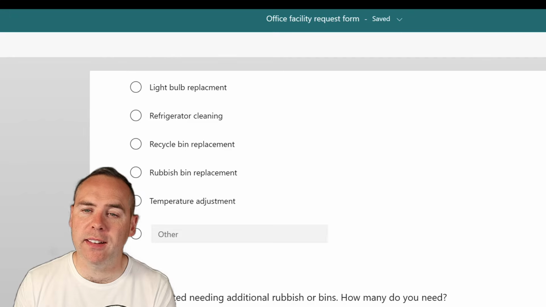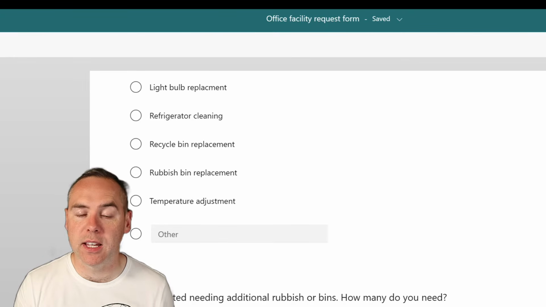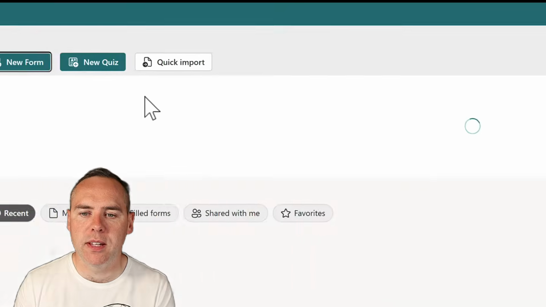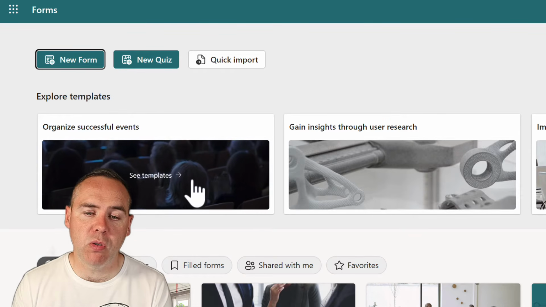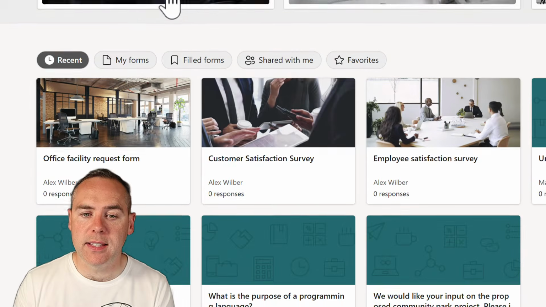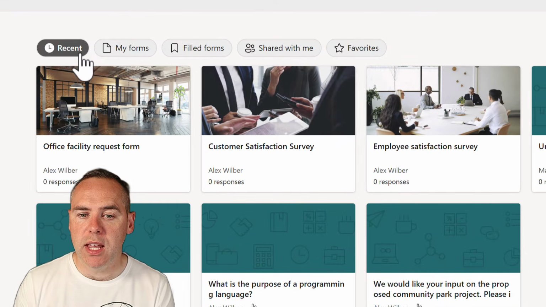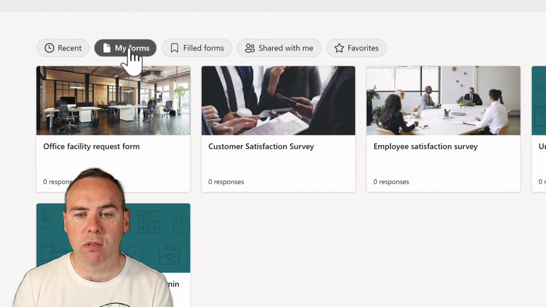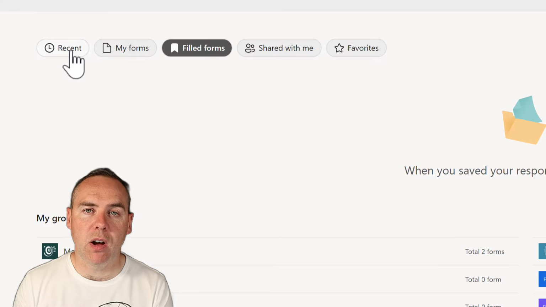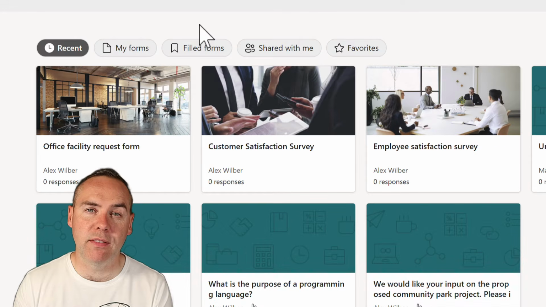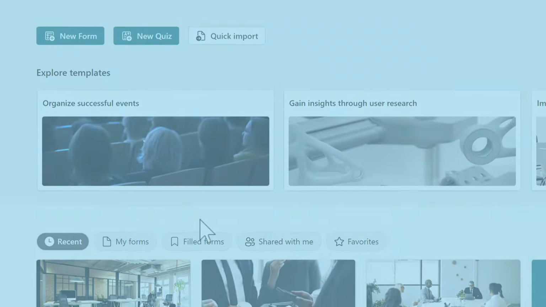But I appreciate that not everything is done by templates. So let's head back into Forms and let's consider how we can create one of our forms. And once we do create it, you'll also then see it at the bottom of the screen here. Here are all of my recent forms I've worked with. Here are my forms I've been creating, filled forms, and so forth. So that part of the dashboard provides insights into forms you're already working in.